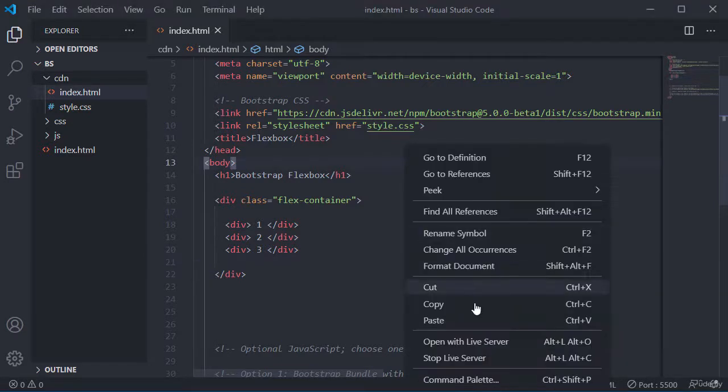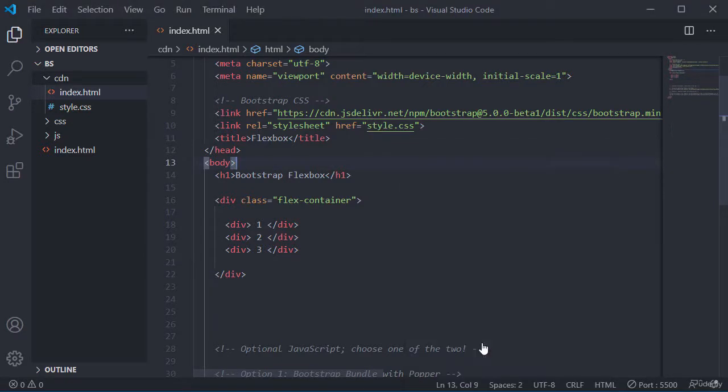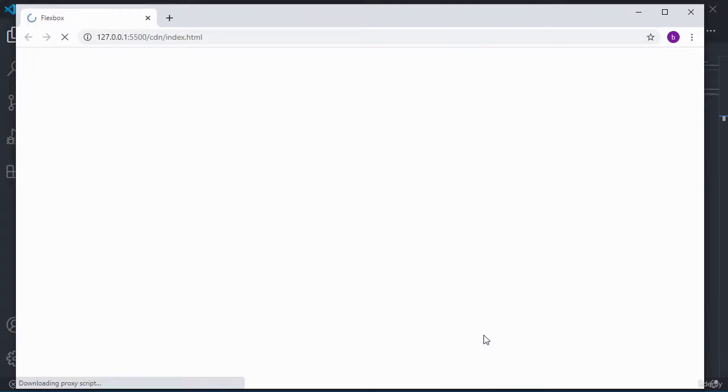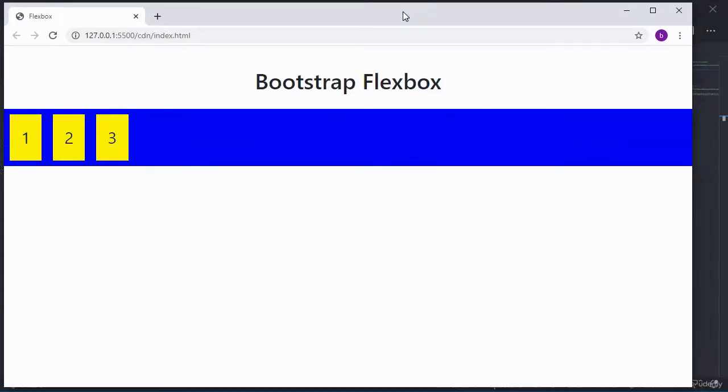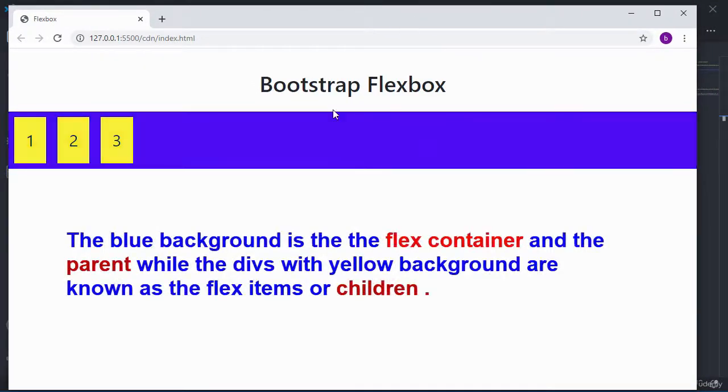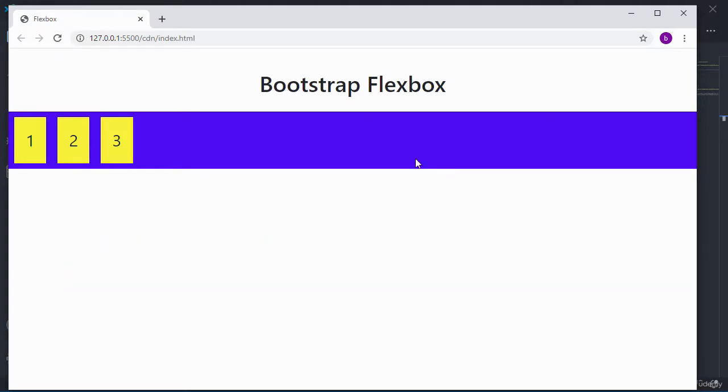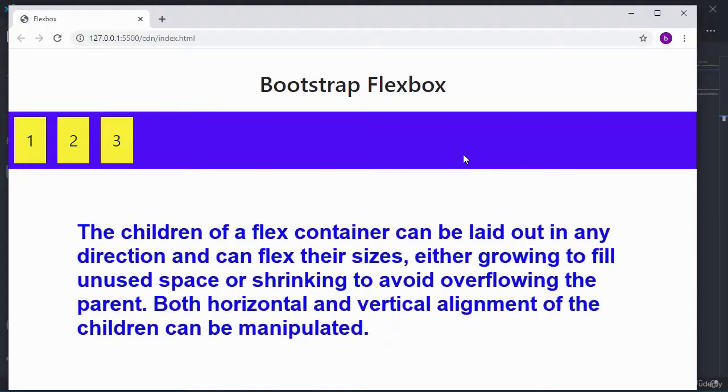So I right click and select open with live server, and that should launch. So this is the Flexbox container. The blue background here is actually the Flexbox container. This is known as the parent. So a Flexbox layout must have a parent element, and we set that using the CSS display property. We set that to flex. So the blue background here is the Flexbox parent.